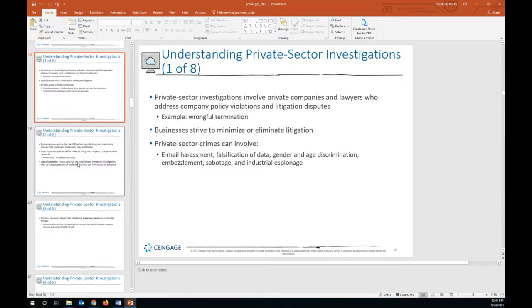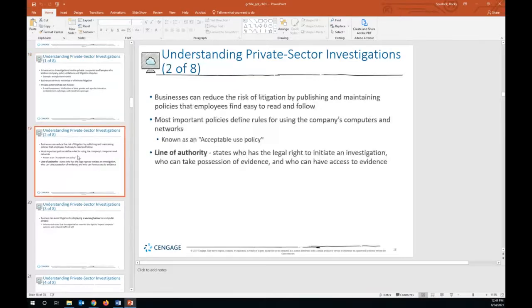Now, some of the corporate computer crimes involved may include something like email harassment, falsification of data, gender or age discrimination, embezzlement, sabotage, or industrial espionage. In these businesses, they're going to strive to minimize or eliminate litigation, so they can reduce the risk of litigation.